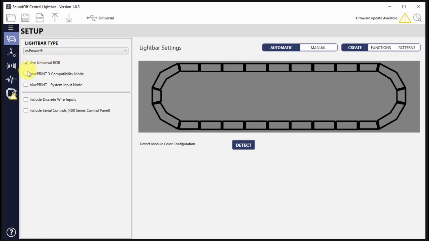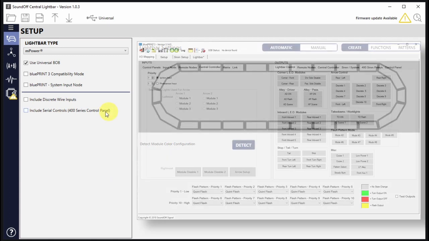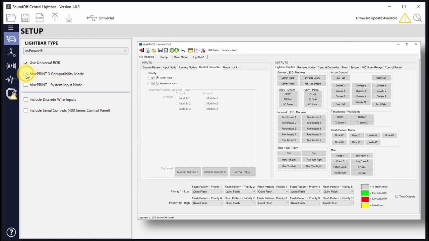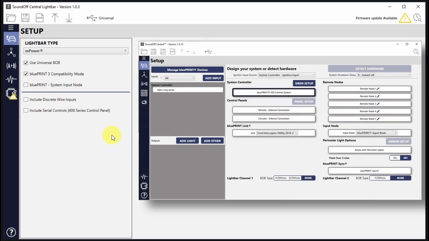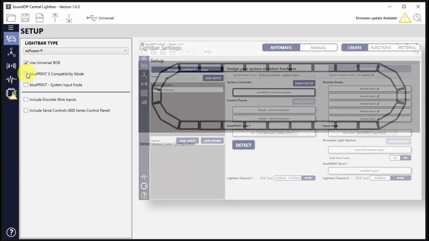Just below that, we have a checkbox for Blueprint 3 compatibility mode. So if you're using a universal breakout box and programming it through this software, and you're going to use it with Blueprint 3, you need to make sure that this is toggled to on. If you're using it with SoundOff Central Blueprint, you don't need to worry about this at all. It's going to handle that for you.